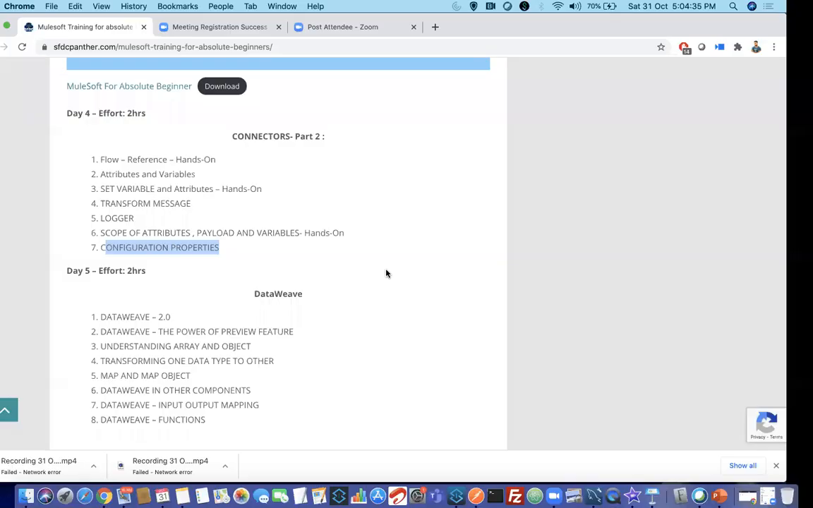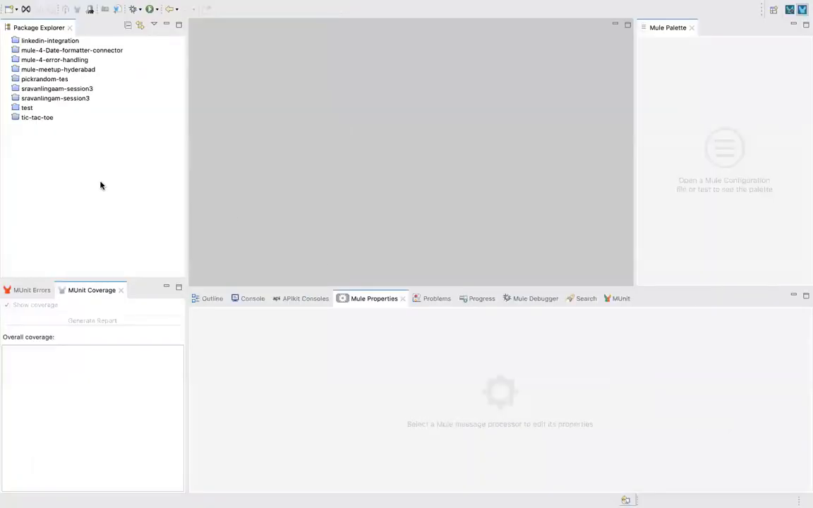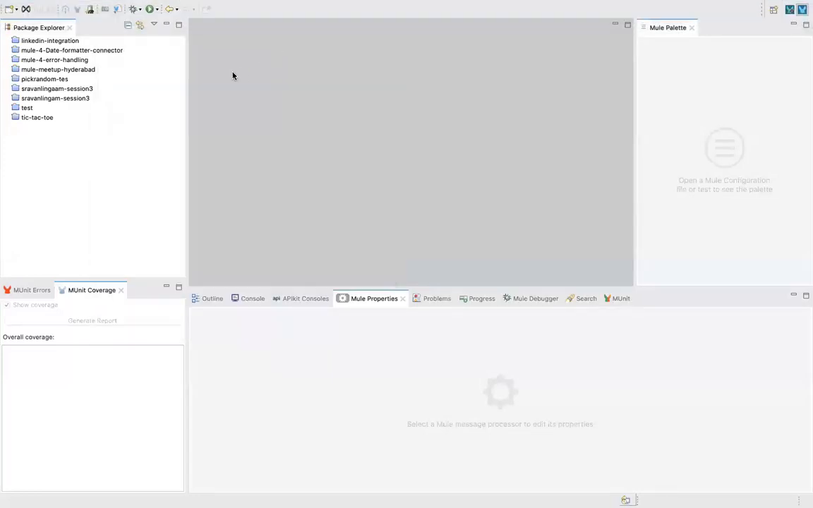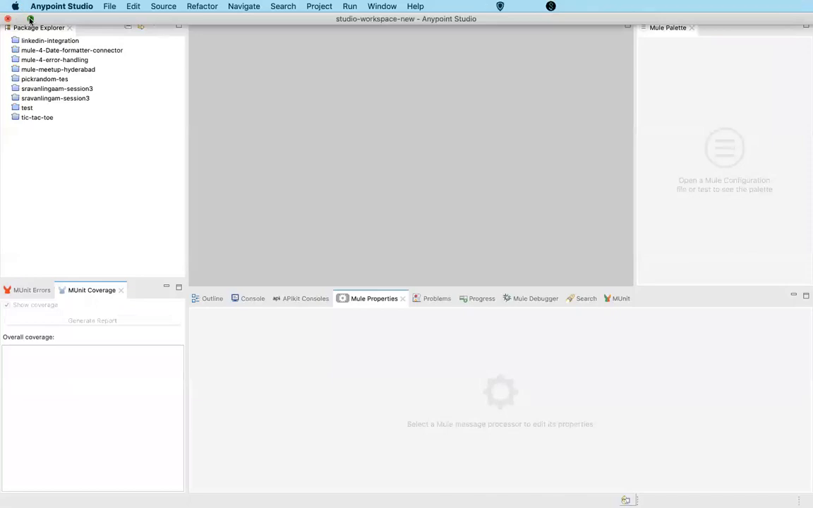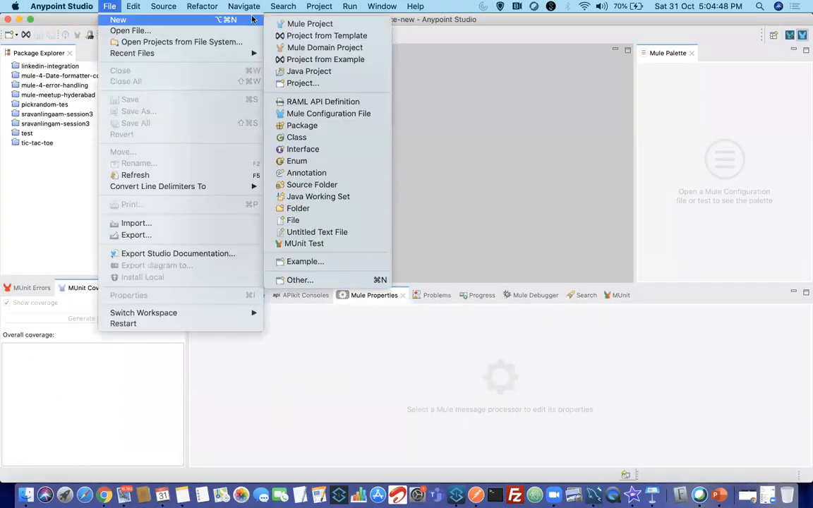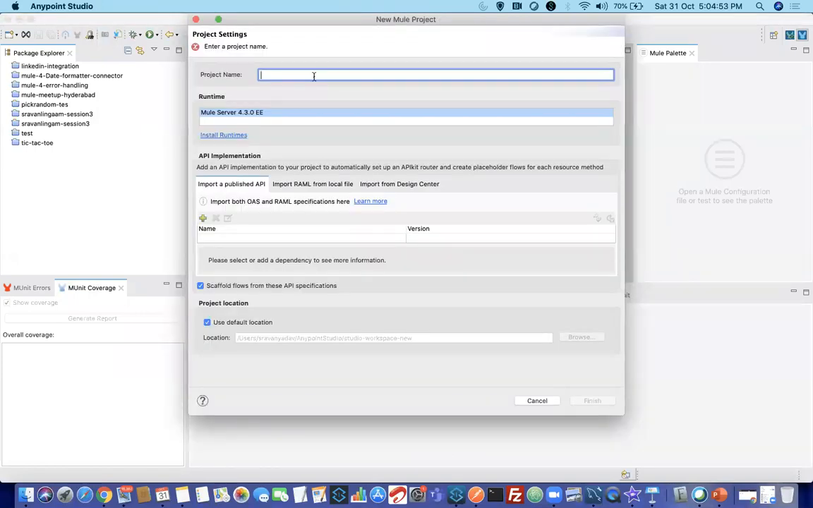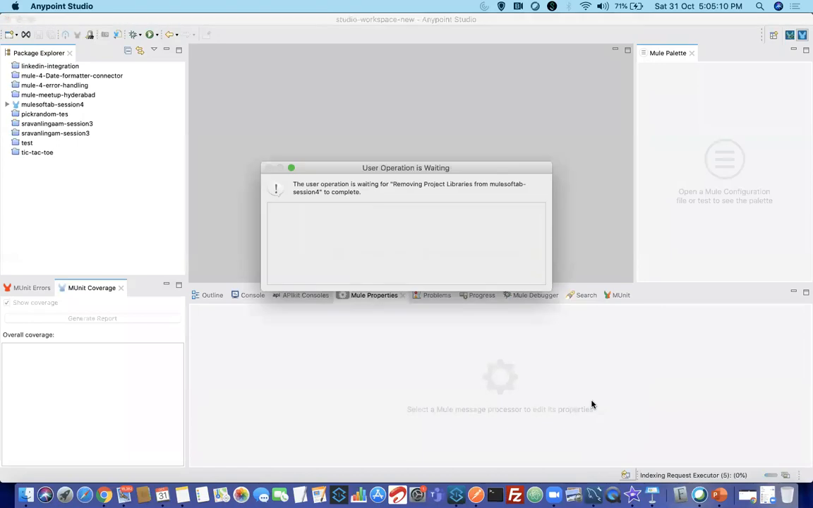I'm going to my Anypoint Studio again from scratch. File, new, Mule project. Let me give some name called MuleSoft Absolute Beginners hyphen session 4. This is my project name. You can see my current Mule runtime version is 4.3.0. Click on finish. Very simple way to create the project.